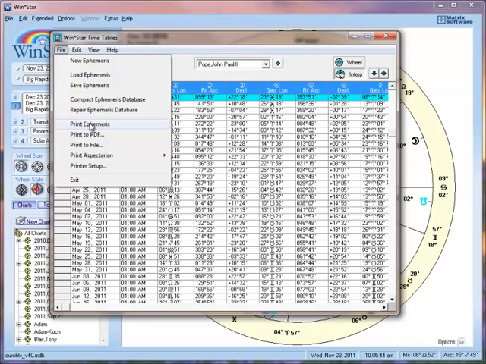You can also print the Ephemeris straight to the printer. You can generate it as a PDF file. You can export it to CSV. You can print just the aspectarian information if you have generated that in your Ephemeris, and you can use this to pick a different printer.